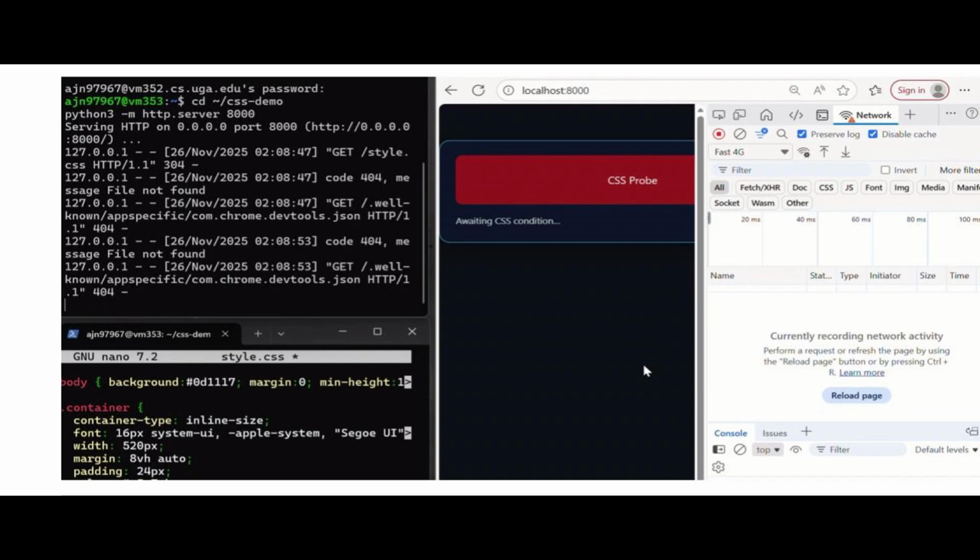In the top left terminal, I navigated to my CSS demo directory and I launched a Python web server. This simple command turns the VM into the attacker's listening port. Any request made by the victim, like fetching an image, will appear here in these logs in real time.